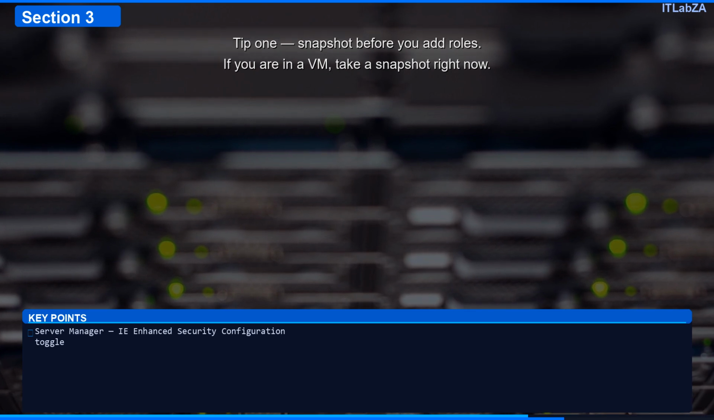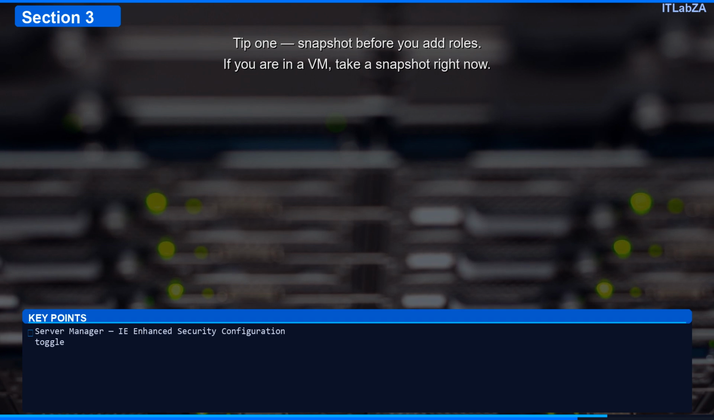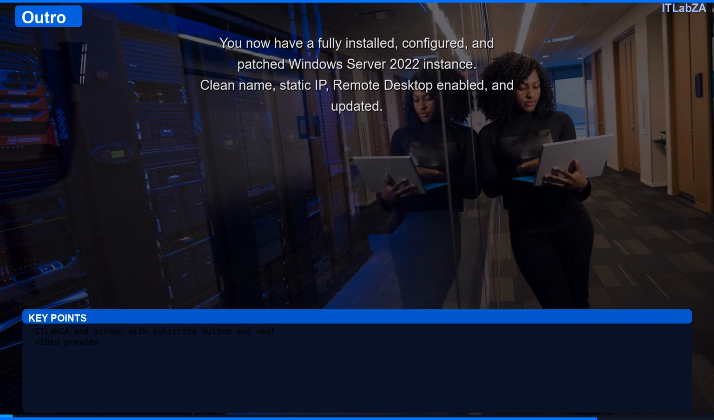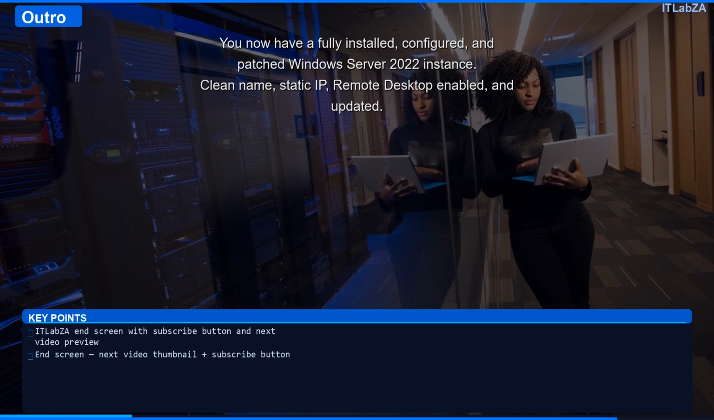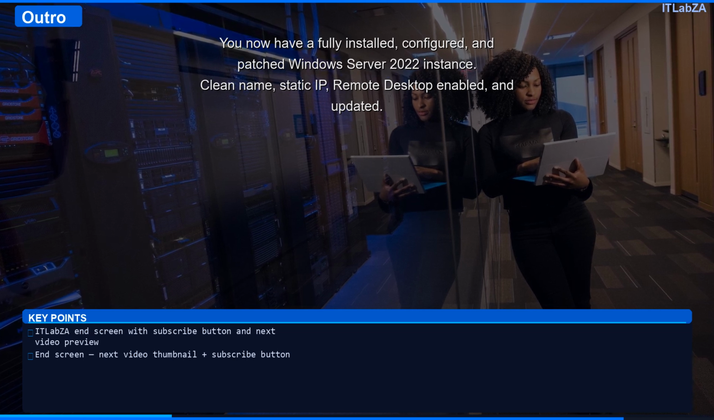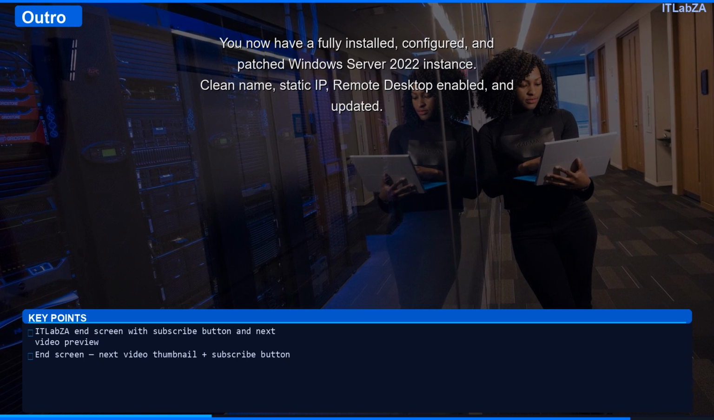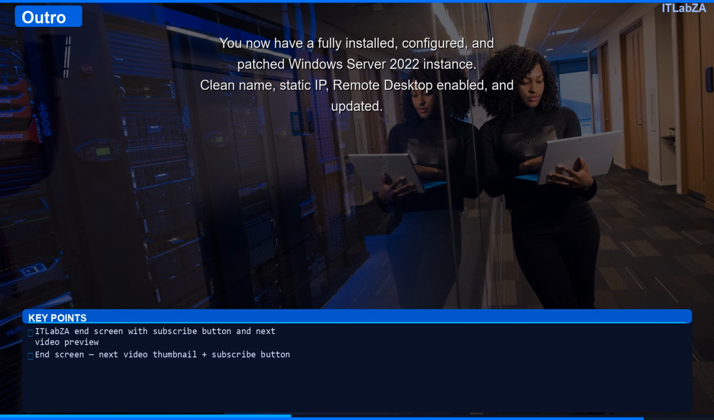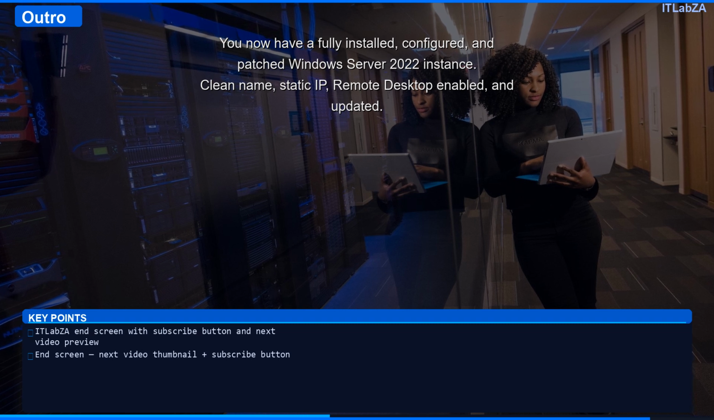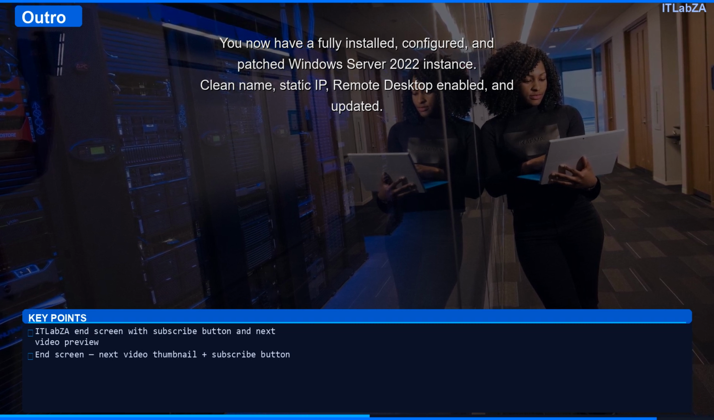Step 1. Create your virtual machine. Open your hypervisor. I am using Hyper-V here, but VirtualBox works just as well. Create a new VM. Assign at least 4 GB of RAM and 60 GB of dynamic storage. Mount your Windows Server 2022 ISO as the boot media. If you are installing on bare metal, boot from a USB drive created with Rufus.